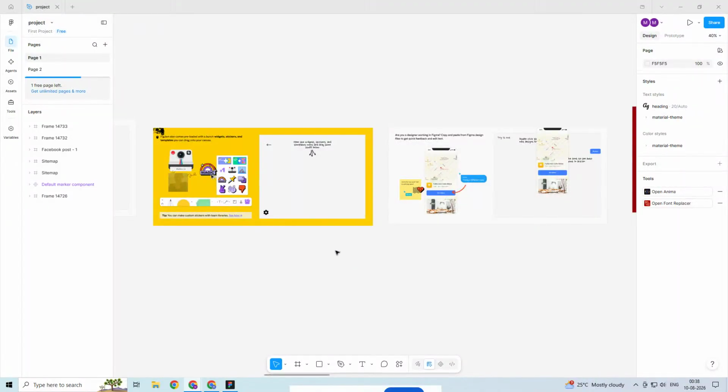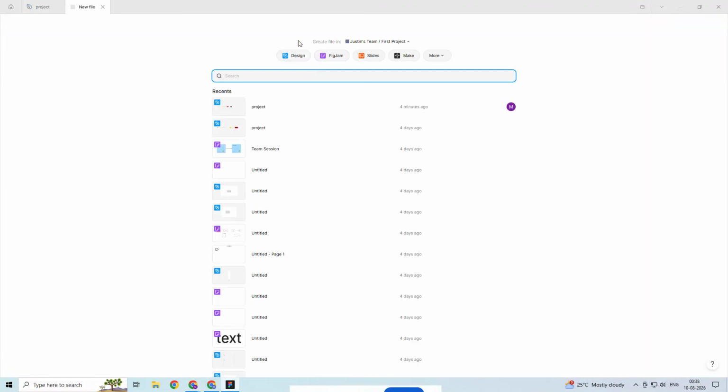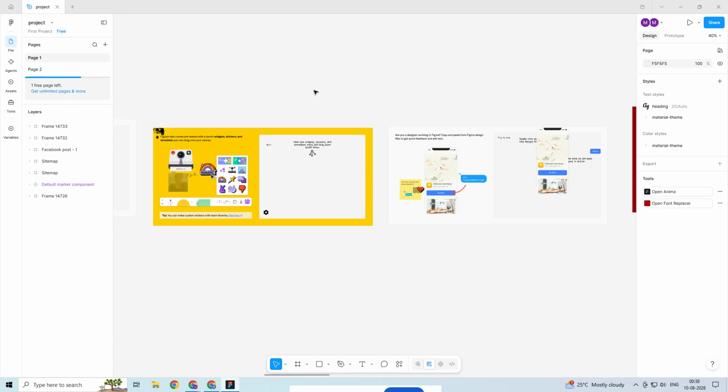If Figma is showing an error screen, freezing, or refusing to load your files, don't worry. In this video, I'll walk you through the fastest ways to fix the issue step by step, whether you're using the desktop app or the web version. We'll start with the easiest test first, then move into cache clearing, refreshing, and connection checks so you can get back into your design work as quickly as possible.